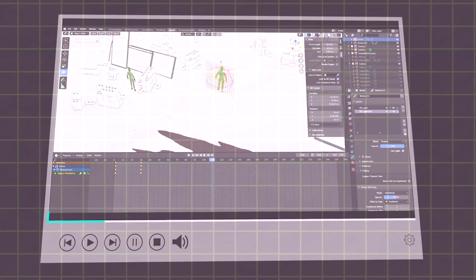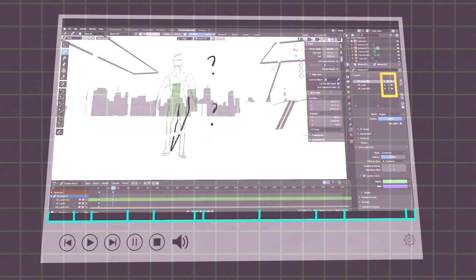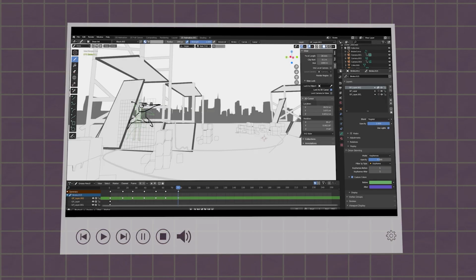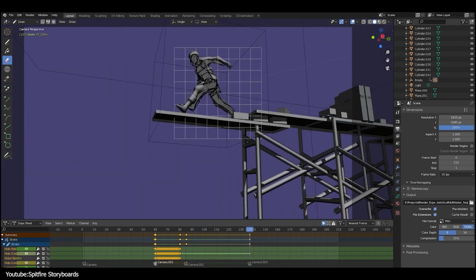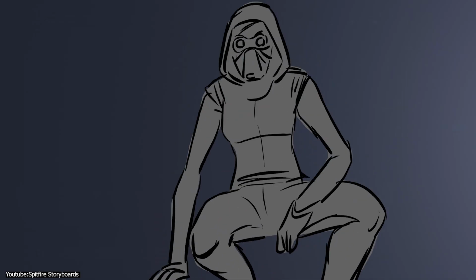Luckily, Spitfire took time to section these appropriately, so you can fast forward or backtrack as you wish. All in all, this is a great tutorial for mixing up 2D and 3D. And if you want to learn about it, Spitfire's tutorial is the one for you.